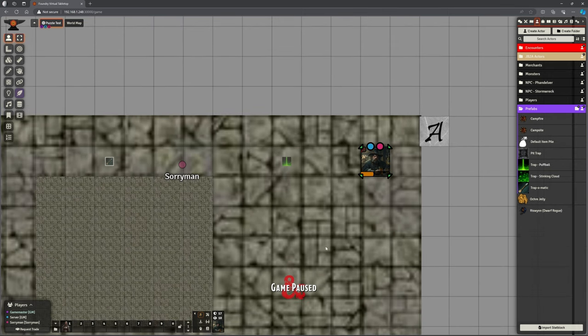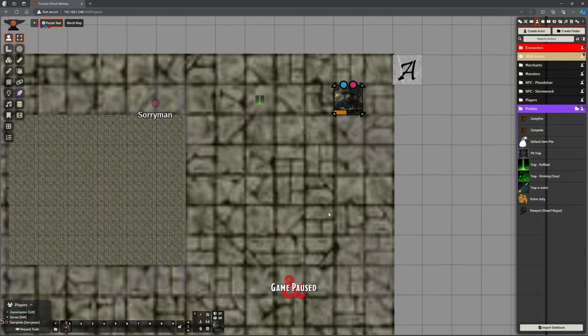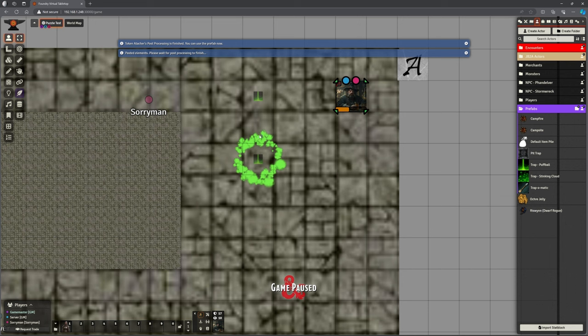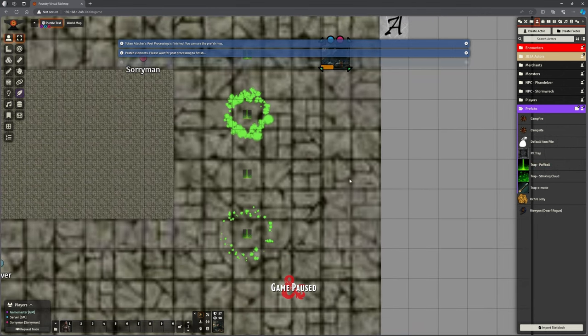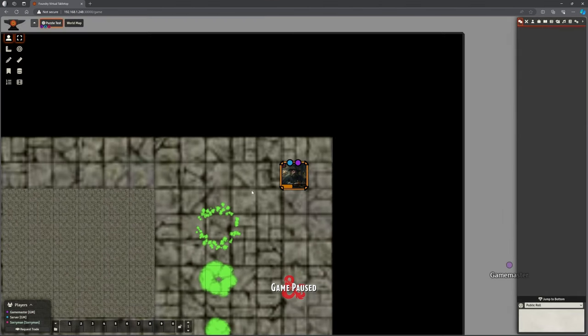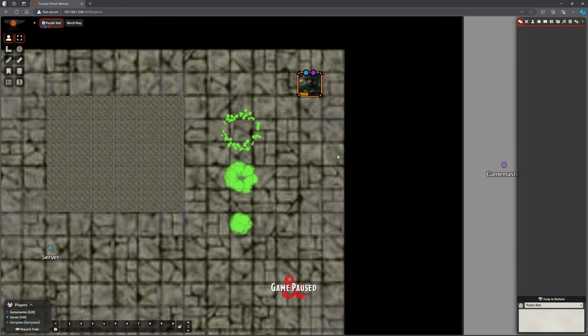Let me get rid of that one. I'll get rid of this dart trap over here as well. So now I've got this as a template, I can drag these out. Don't worry about the fact that you can see the cloud. I can drag several of these out. Okay, lovely. Let's pop over to Soryman and get him to wander around and have a look at those. Don't worry, these will reset themselves in a moment.